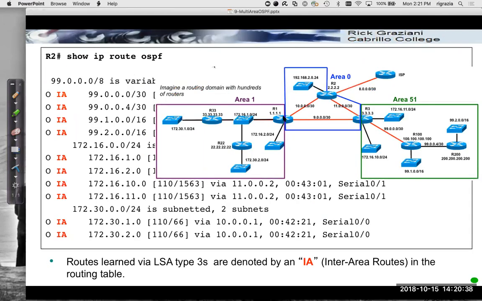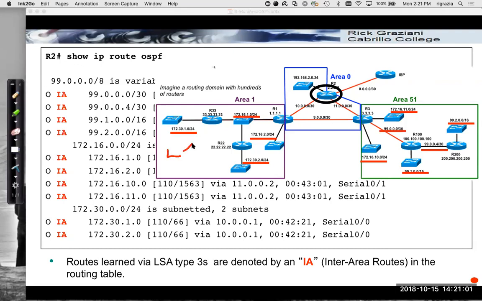So here we have on router R2, our ASBR, we can see all those inter-area type routes. Those are the ones learned via LSA type 3s, right? LSAs from another area. Let me just remind us, there are L1 LSAs in this area, and then the ABR generated them as type 3 LSAs.